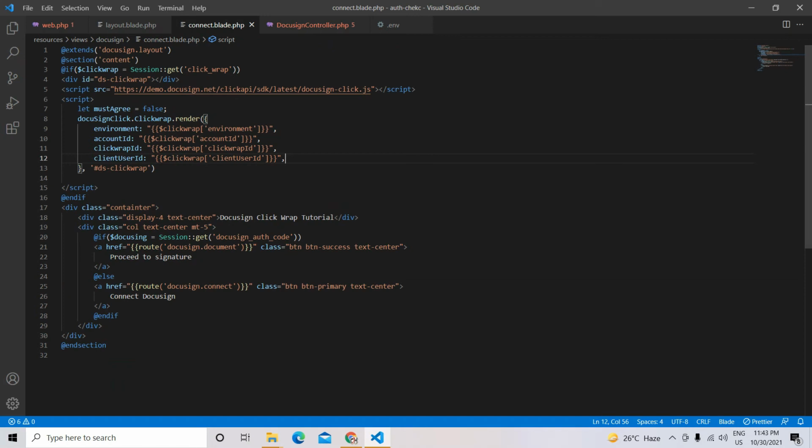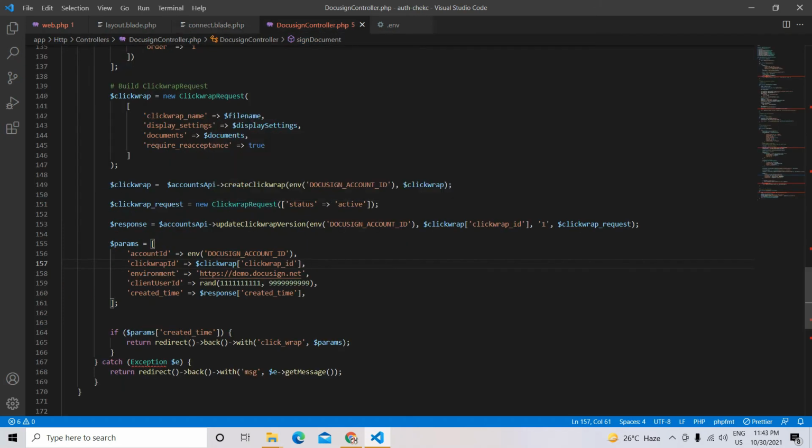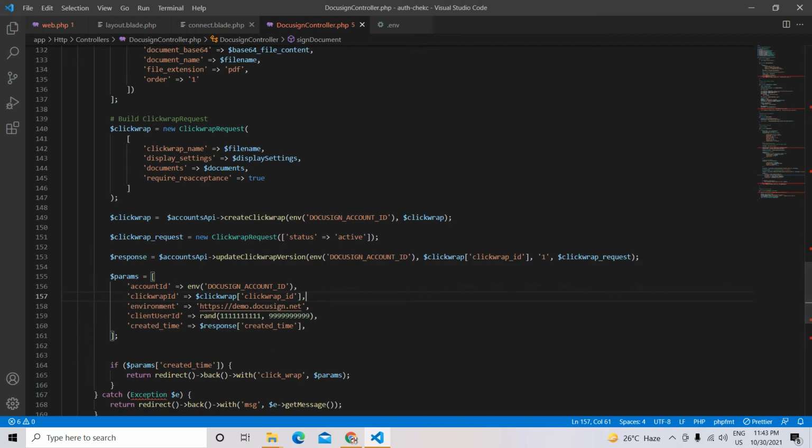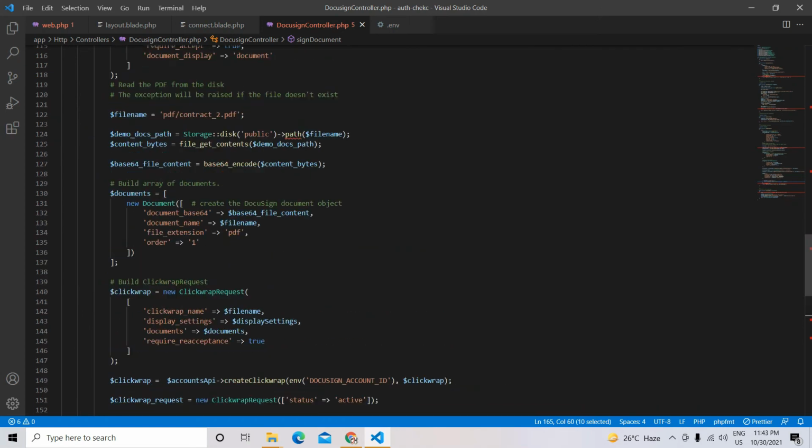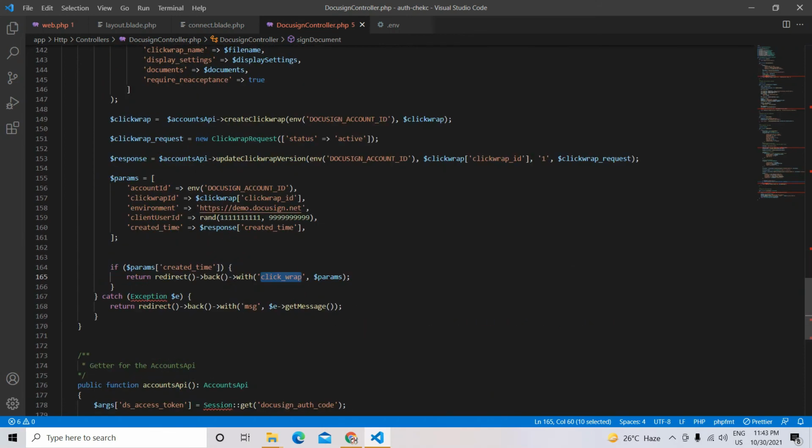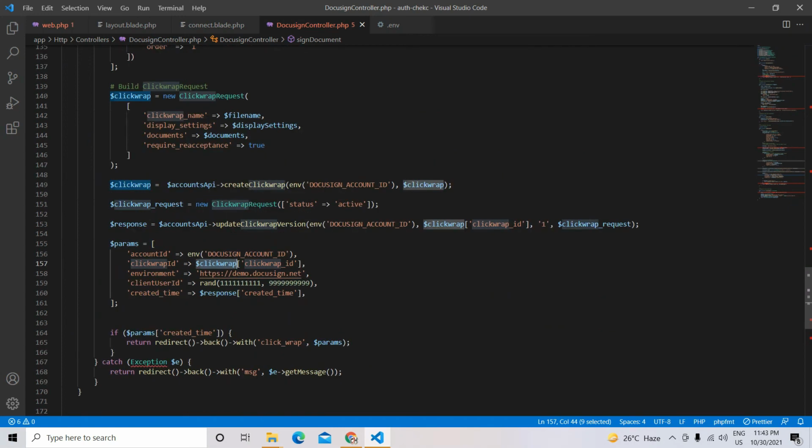Now there is one thing also. What is that thing? When you click there, let me show you that I am creating one more thing. Hold on. Let me show you. So when it comes here inside this function, we need a ClickWrap ID, because when we send the document to the ClickWrap, right, when we send this document to the DocuSign, then DocuSign will give a response here, right?